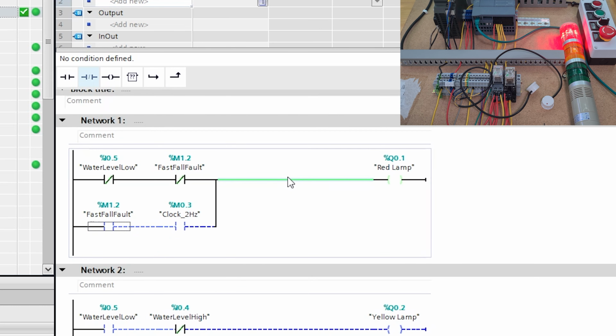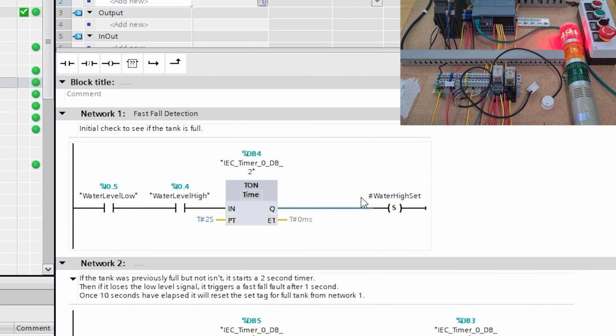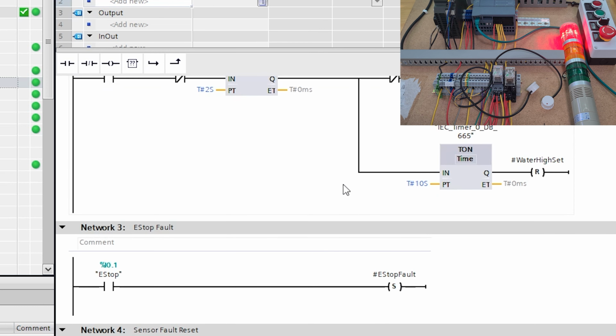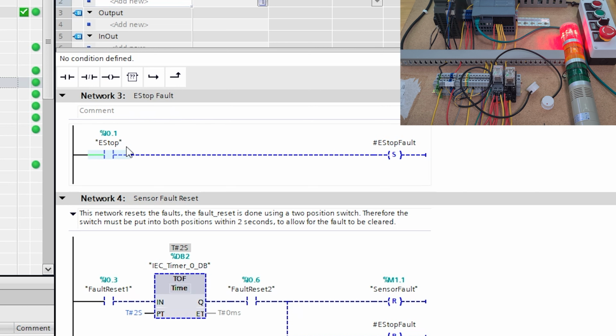Cool. So I think that's fairly straightforward. So let's go to the faults part, which is where it gets a little bit more complicated. So let me first start with the e-stop. That's the easiest one here. So network 3. So what I've done is I've got an e-stop here.